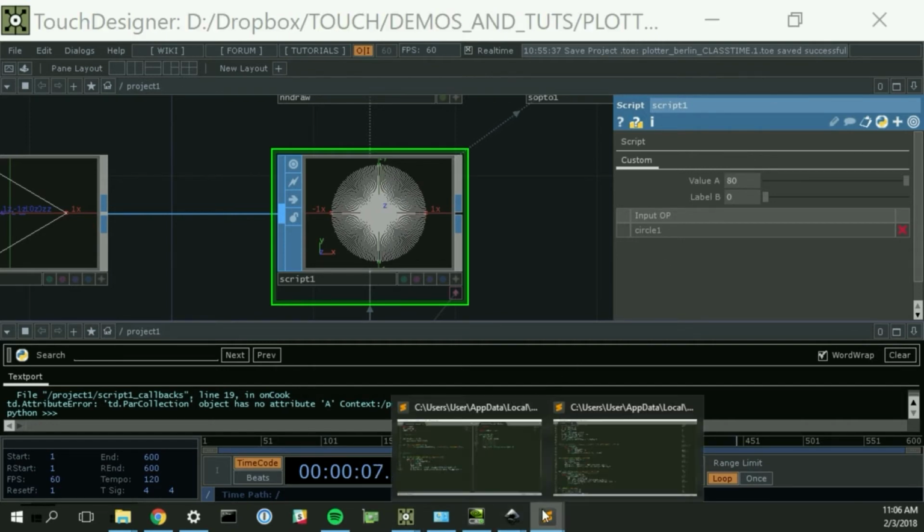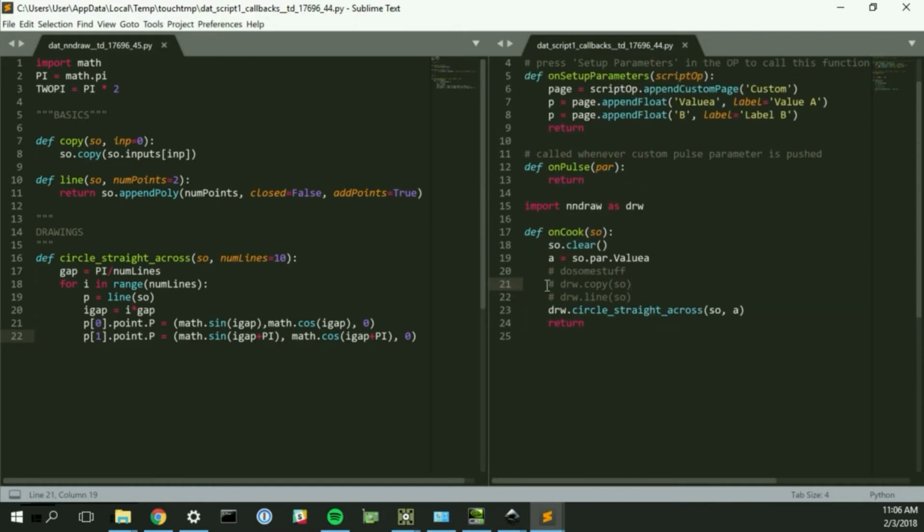So let me go back over to the code just so you guys have it. The two things that we added were A gets this quantity value A, which we're pulling in by using the page class to append a float member that has this label. That's what shows up in the TouchDesigner interface, but actually comes in as this variable name, value A. And it's a float. I could have made it an int for this context, but we're just going to keep reusing A and B and maybe C later on.